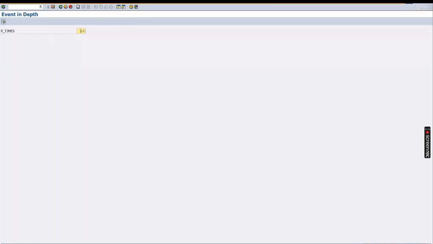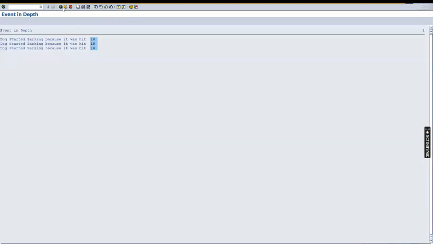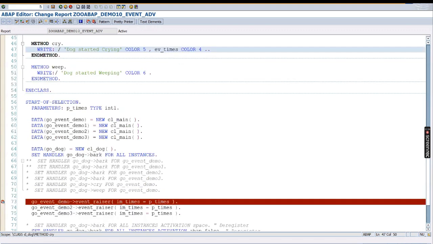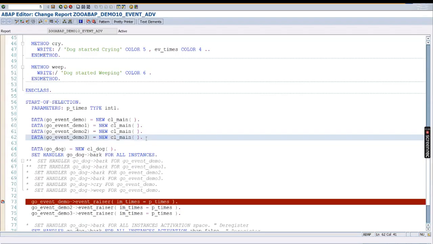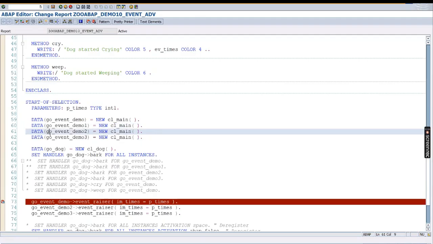Now, I have one additional question. Yeah, sure, go ahead. When you go to the route and we register demo 1, demo 2, and demo 2, all these are calling the same event, right? Same event, yes, the event name is same, but they have different instances.